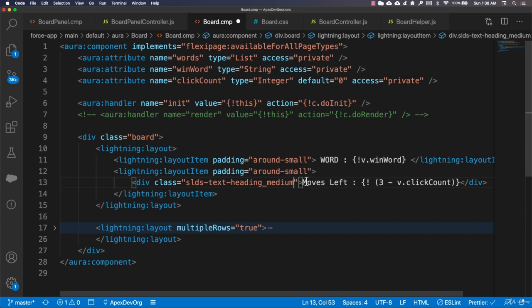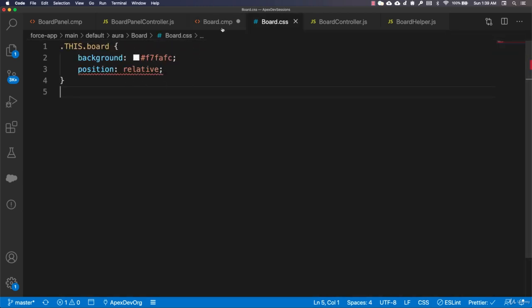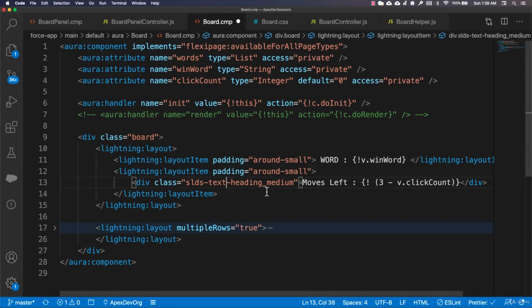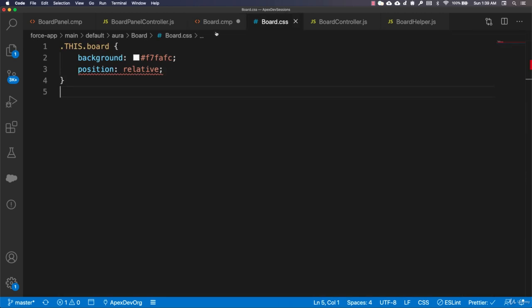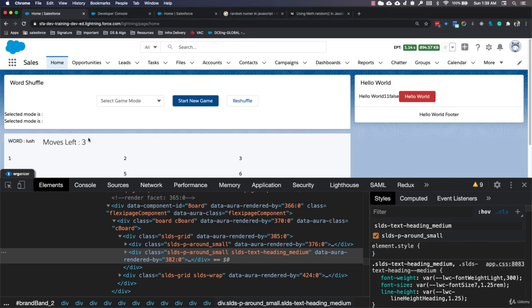So once you wrap your text in a div tag and then apply your SLDS text class, then you do not need to specify the definition of this class here inside your CSS file, because this SLDS class comes with the Aura framework itself. So it is like an out of the box thing. But if you want to use your own custom classes, then you can specify them inside the CSS file. And that's what we'll do with our WinWord text here.